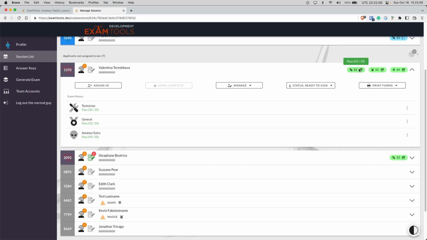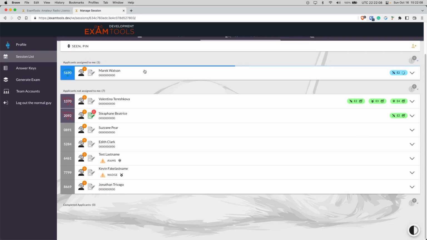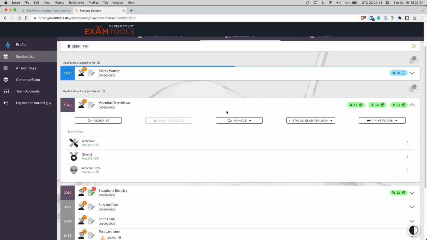And I can see the score that they got on each test by hovering over these icons or opening them up. You just click anywhere on the white box to open it up to get some more options, as well as see that they aced their technician and general and missed one on their extra. Cool. So those were some of the statuses.